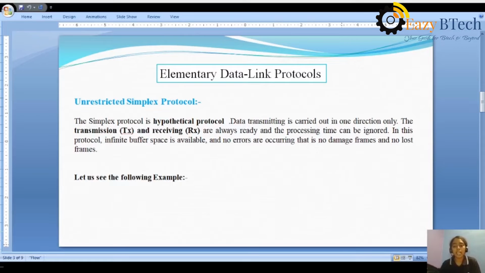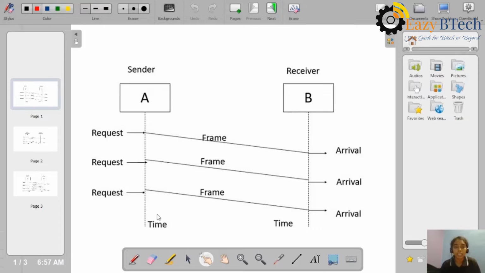Let us see an example of how data will be communicated from source to destination in unidirectional communication, and how the receiver can receive the data. Let us see the diagram so we have a clear idea about that. This is the actual diagram.